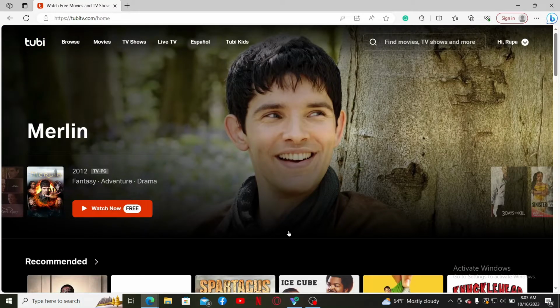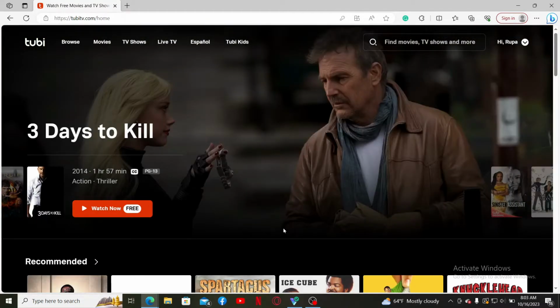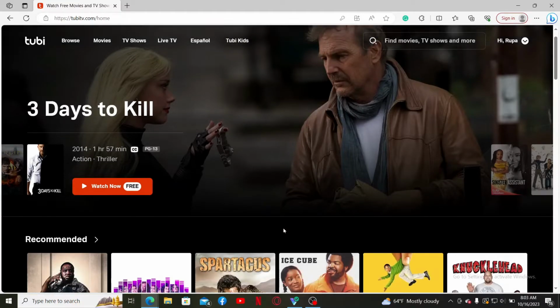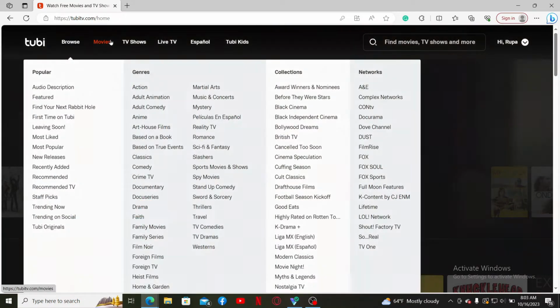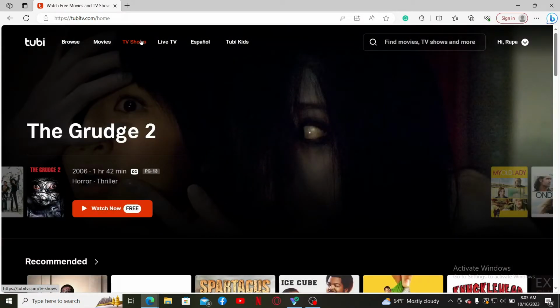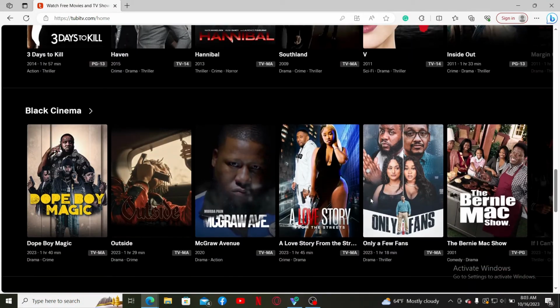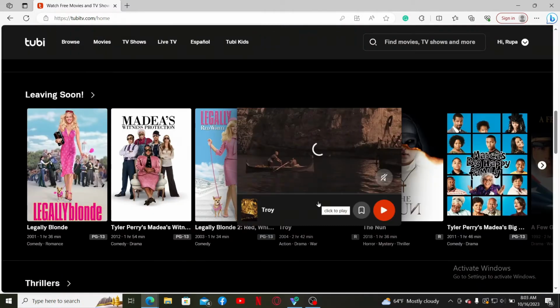Soon after you are done, you'll be taken to the main homepage of Tubi TV, which means you've successfully created an account. You can now go ahead and select from the list of movies, TV shows, live TV shows, and much more. So that is how you can easily sign up for a Tubi account.